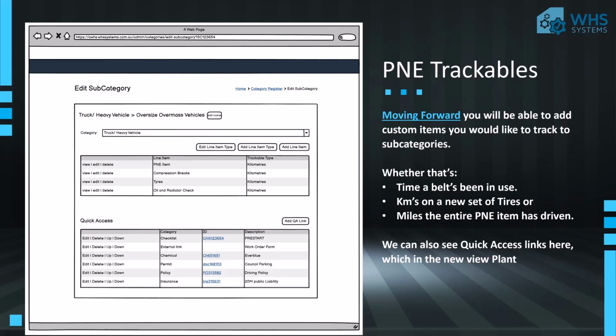The second thing you're going to see on the screen is the quick access links. Now, one of the most common requests we get is when people scan the plant and equipment QR code that they get access to maybe one or two items, and they always change depending on who we're speaking to. So we've actually said right on a subcategory level, you can define what that first link is, that second link is, that third link is.